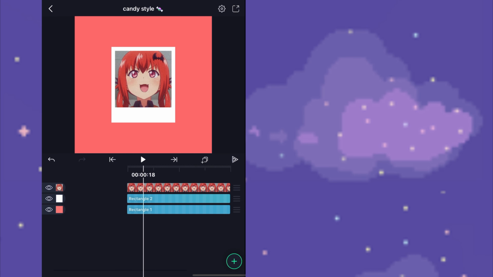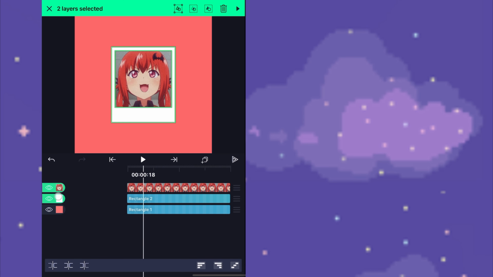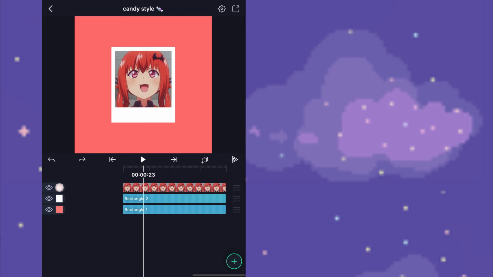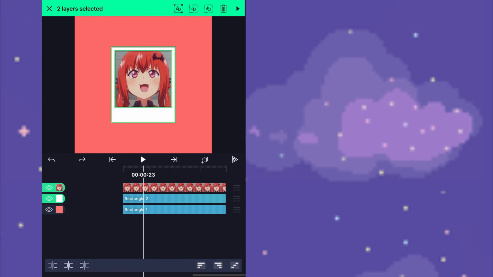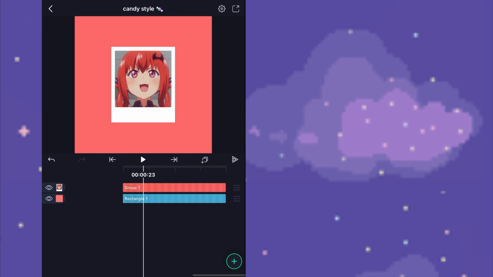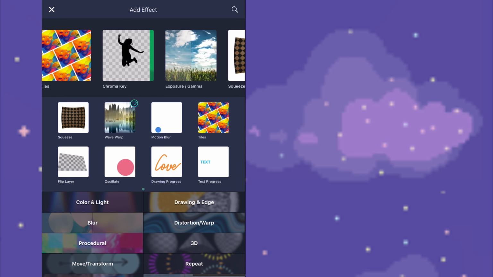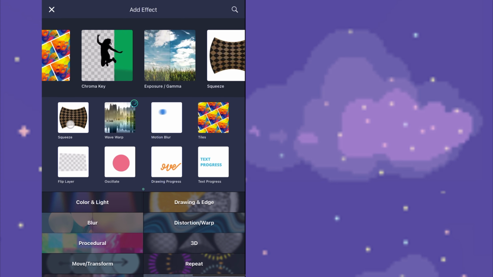Now I am going to select the image and the rectangle, and I'm gonna group and mask. Oops, I clicked the wrong one. I'm going to effects and go to squeeze, add squeeze.